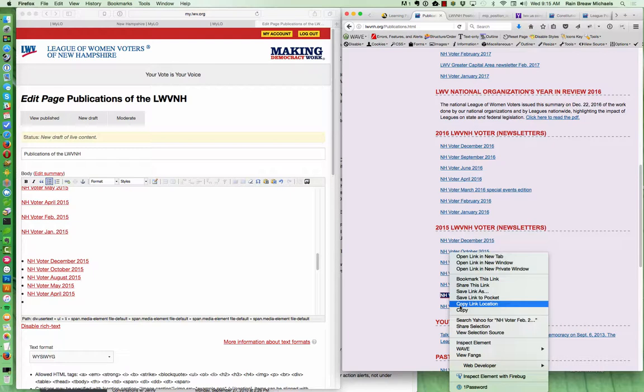And if you're using a Mac and you have a single button mouse like I do, then you might need to hold the control key down when you click in order to quote unquote right click and get that contextual menu. Depending on what browser you're on, the text will say something like copy link location or copy link or copy URL. What you're looking for is the destination that that text will take the user to if they click on that link. So in this case, I'm choosing copy link location.